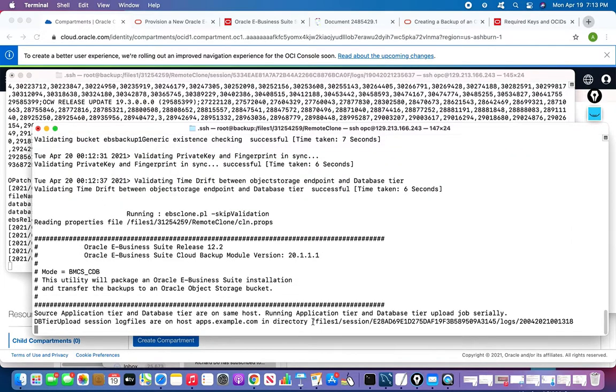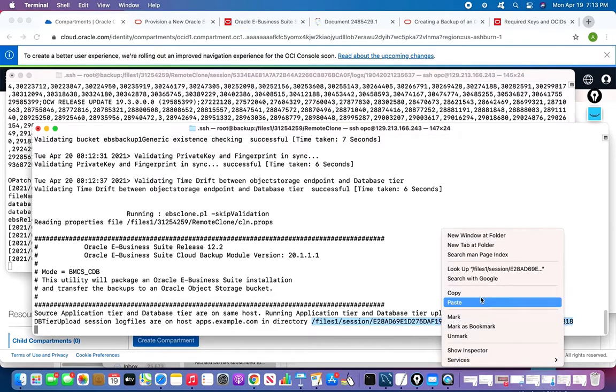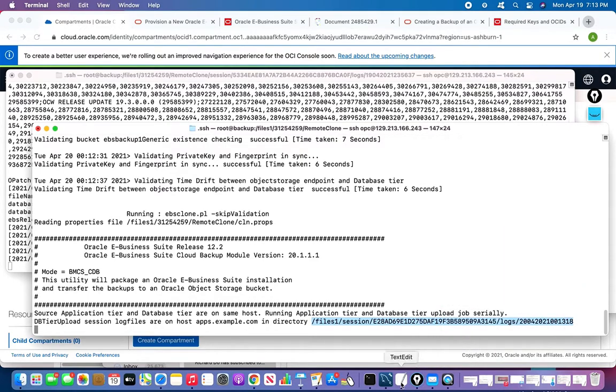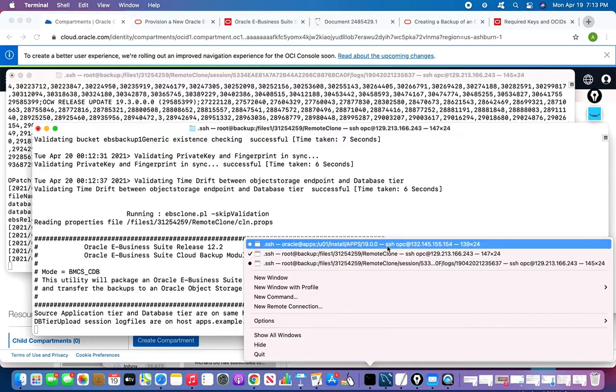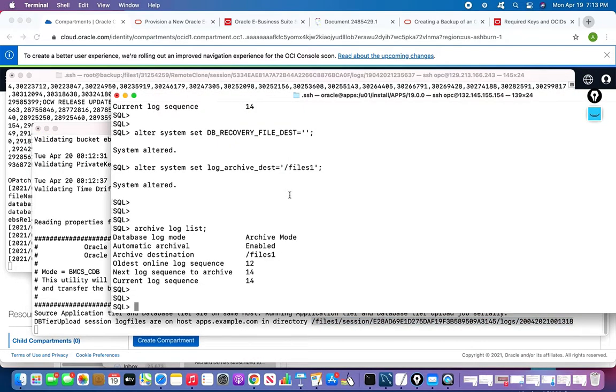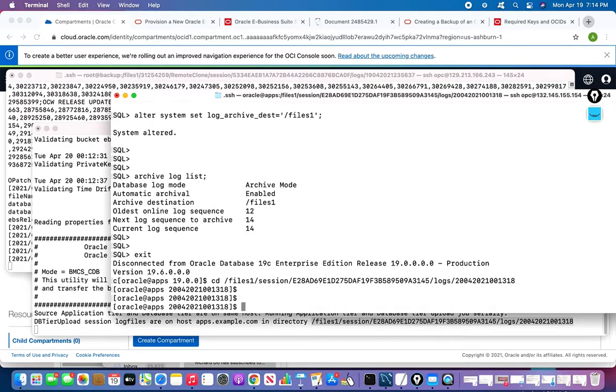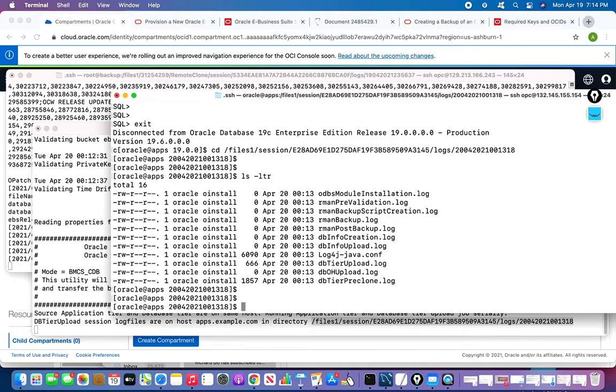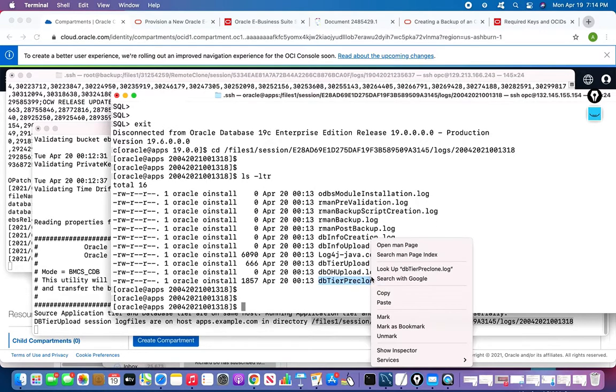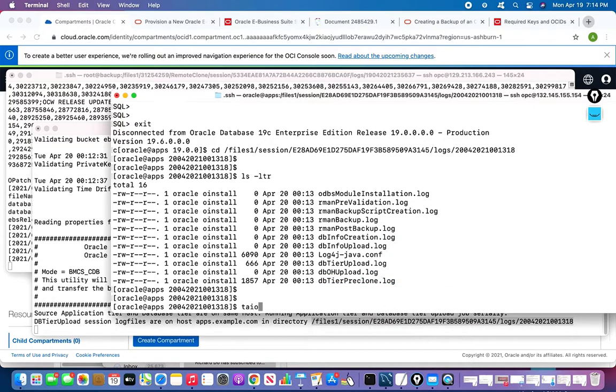Now you can see the backup is already started. Now this backup is running in the apps file systems. So if I go there, you can see the backup is already running. There is a pre-clone running, and thereafter that RMAN level backup will start.